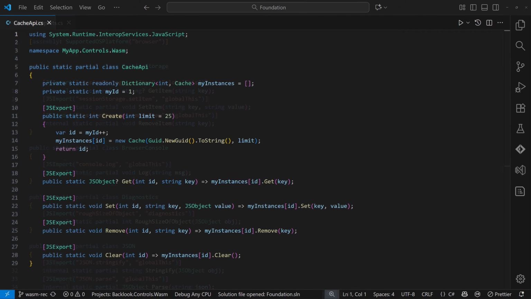To expose the C# cache implementation to the web application, we also need to define explicit exports using the JSExport attribute. Since these exports must be static, we create a dedicated cache API class. It provides these exports and manages multiple cache instances using an internal table and IDs. With this, our WebAssembly is ready to be used inside the web application.